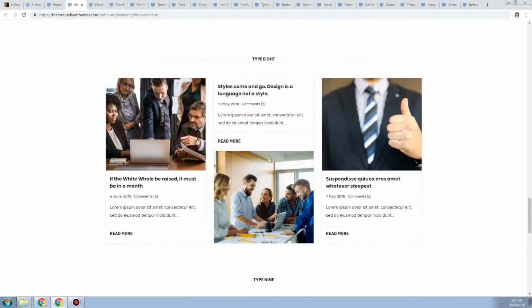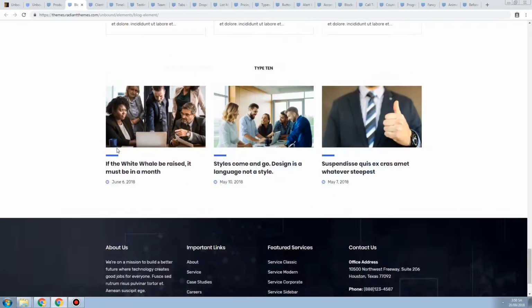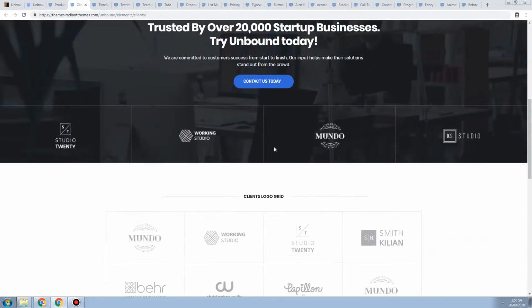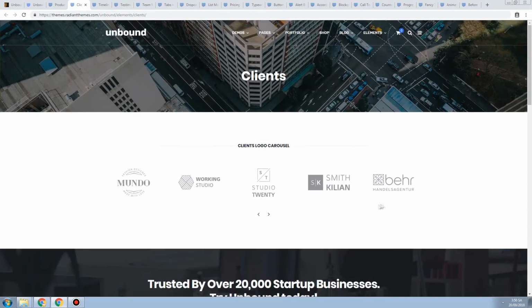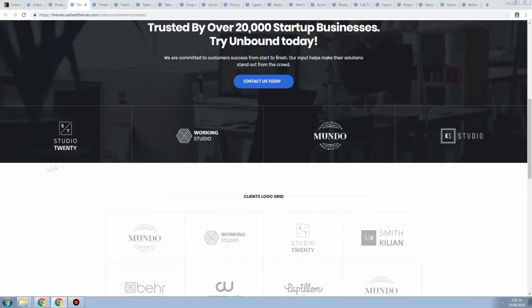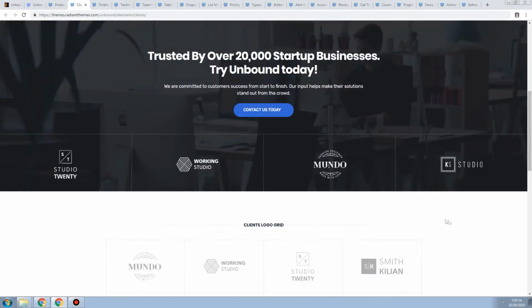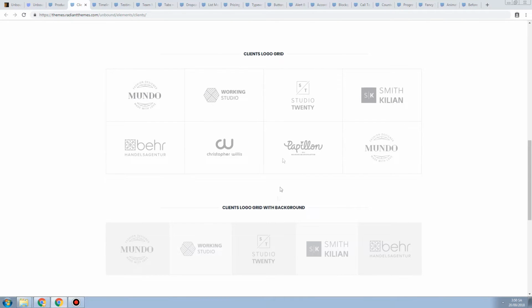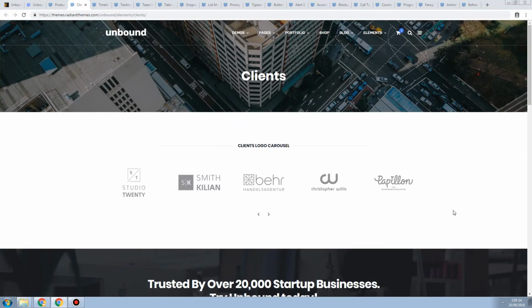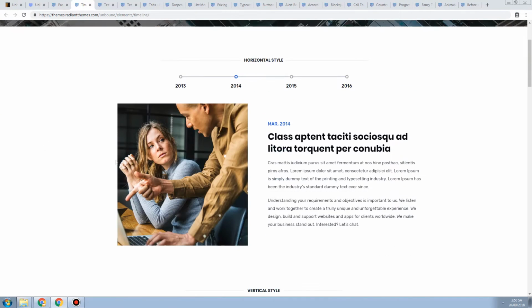Okay, this block is good. Kind of funny. Ah, boring. The client. There are many, many ways to show your client. Okay. Oh my gosh, cool. Okay, cool. I love it. Okay, it's a really cool theme, guys. You can go buy it. Yeah, overall, it's a good theme.